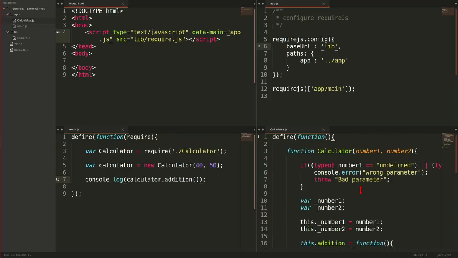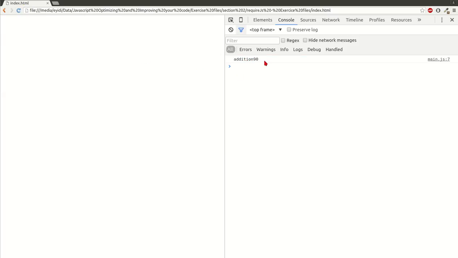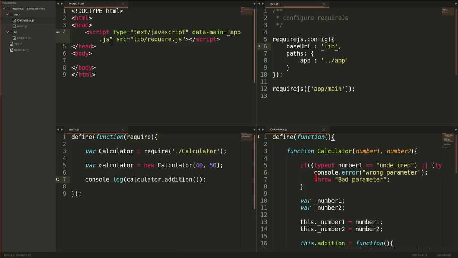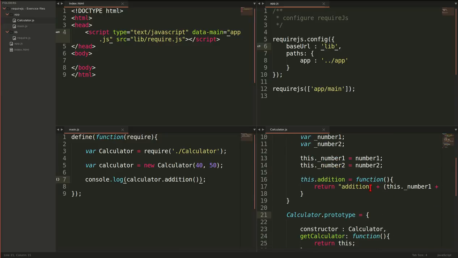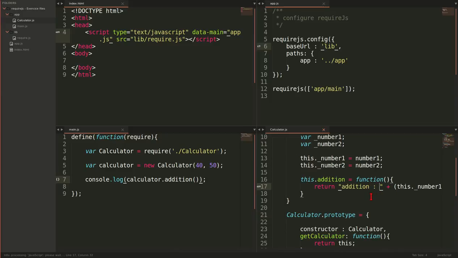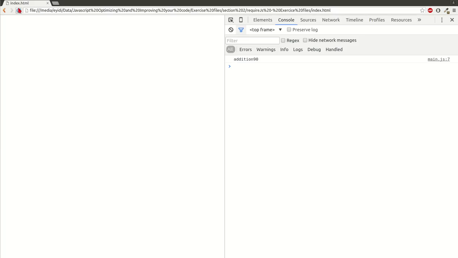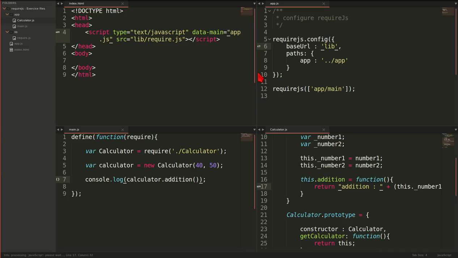All right, so let's execute it again. Okay, I have addition 90 in here. I just need to parse it properly and make sure it displays properly like that. And yeah, I reload and I have addition 90. So it actually does the job. And this wraps up the use of the modules with RequireJS.